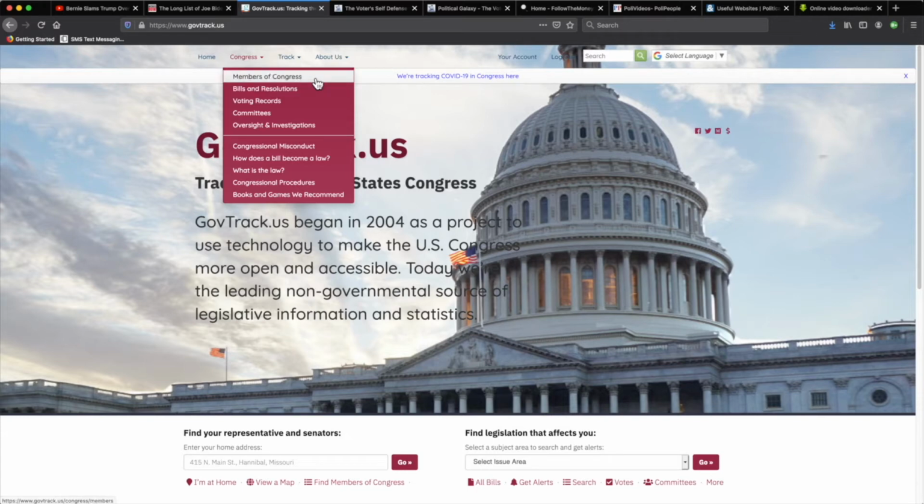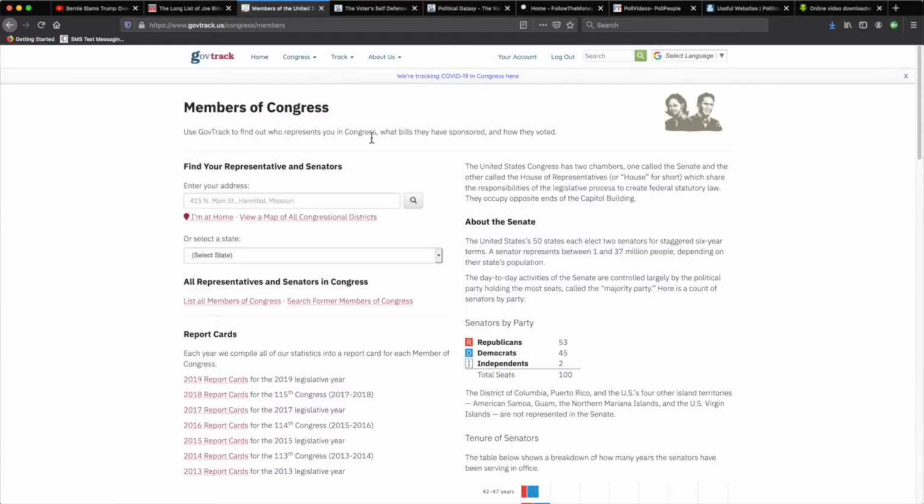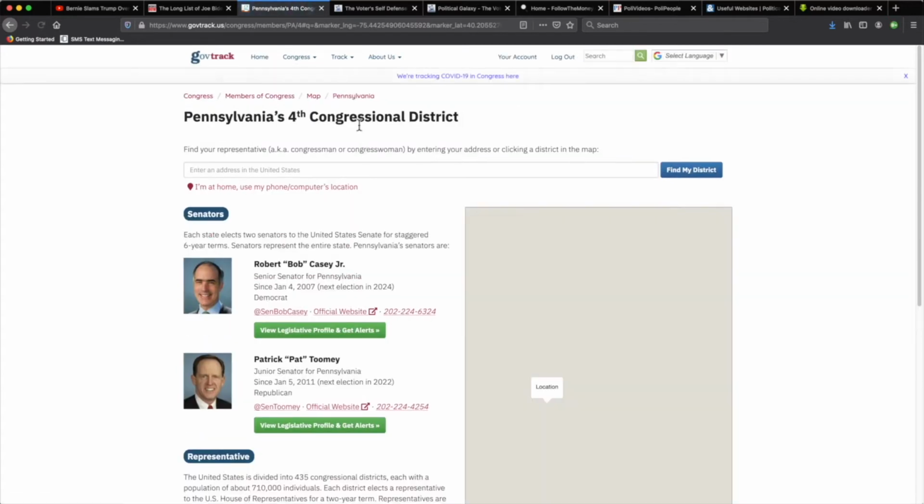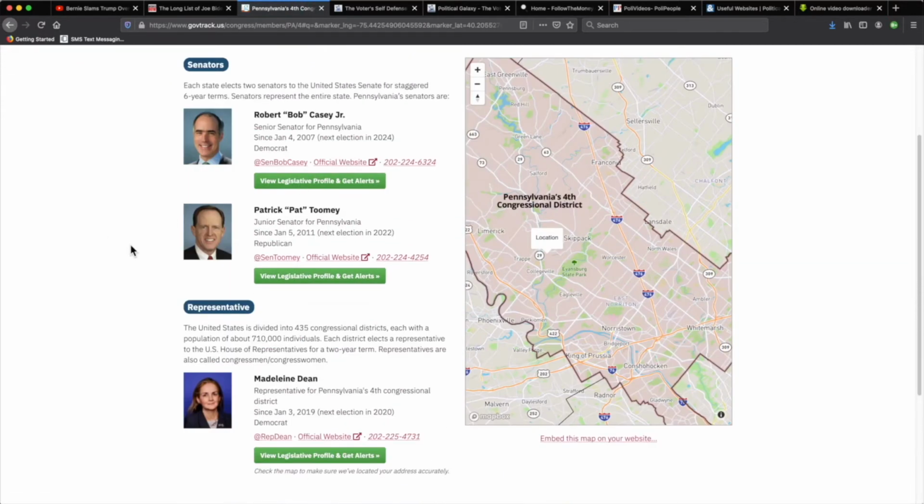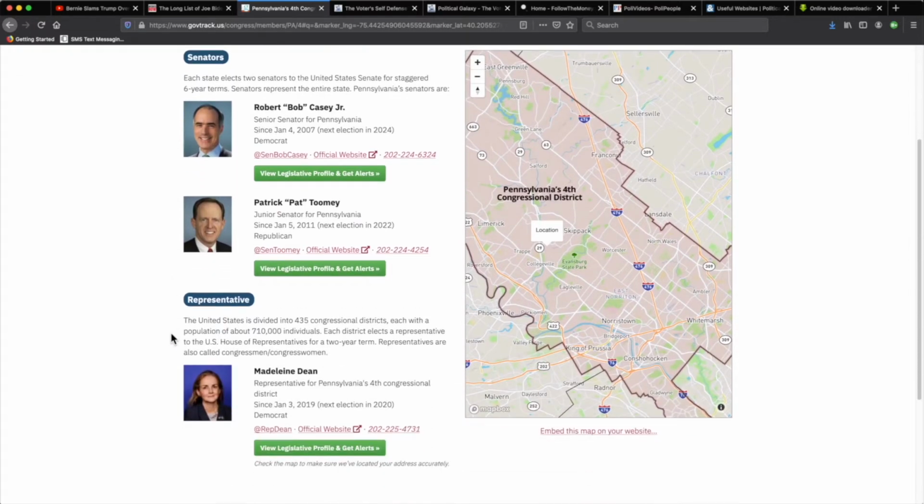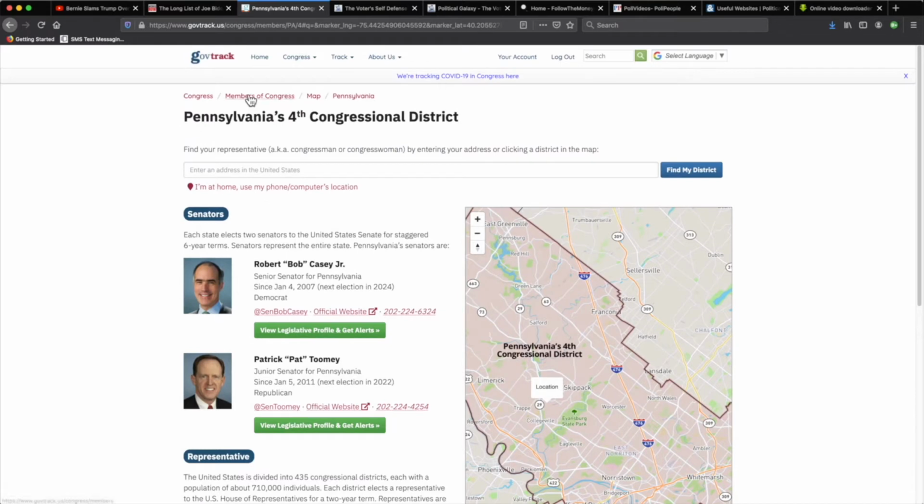So I'll just go through a couple of these, as I said. If you go to members of Congress, it's a great way to figure out who's representing you. If you allow the location, it'll automatically tell you who's representing your specific location. I'm in Pennsylvania, so these are my two senators, and for my district, this is my representative, Madeleine Dean. All three of these people, not to digress too much, are just terrible. But I'm sure that's not a surprise to most of you.